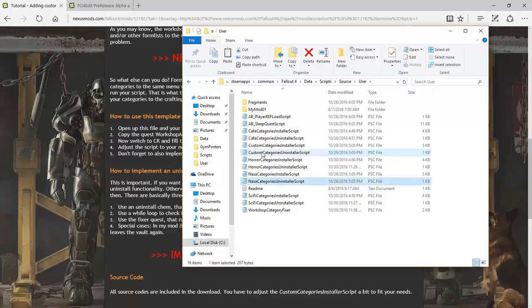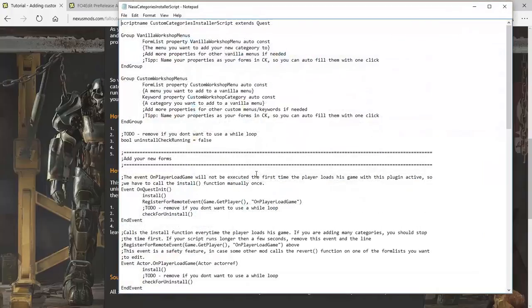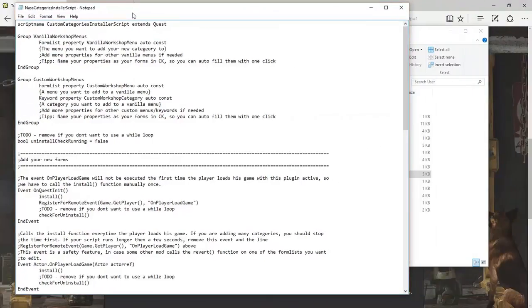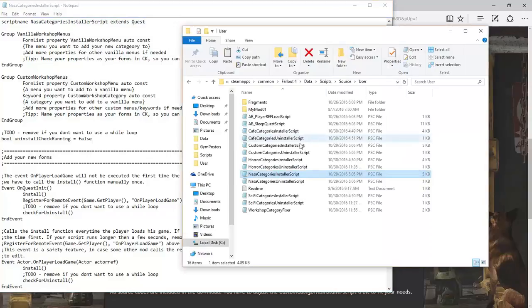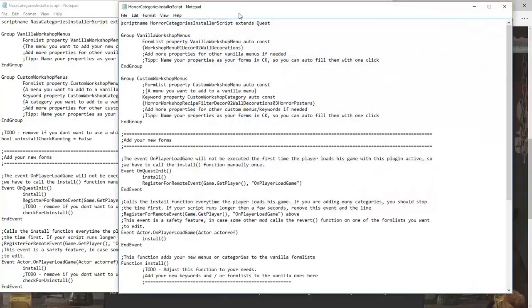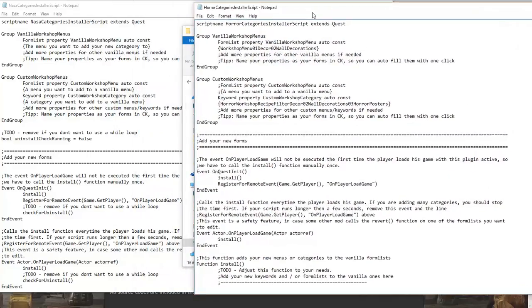Now I want to edit the NASA categories installer script. The first thing you want to do at the top is change the script name to match the name of your file. And at the very top here, as a reminder, you want to put in a value for the menu that you want to add your category to. I've done this for some others, so I'm going to cheat here and copy and paste some of the information from them as a way to jumpstart this one.